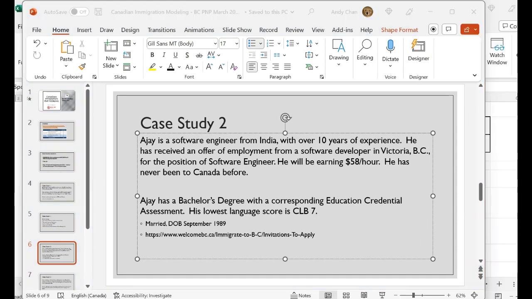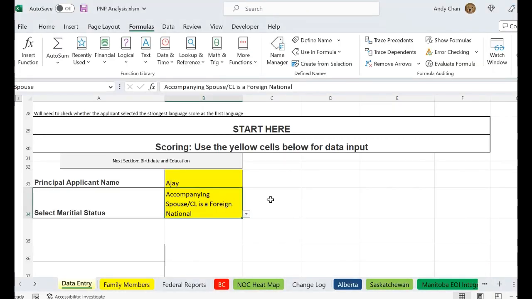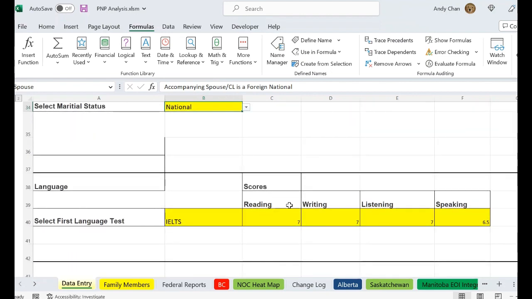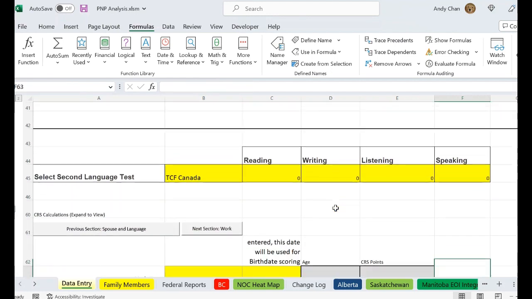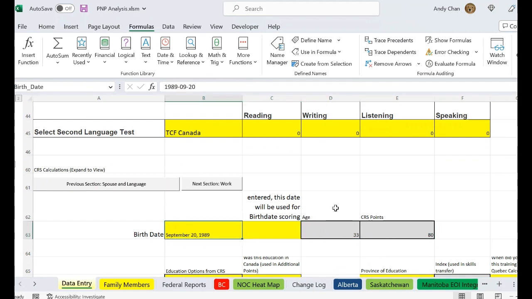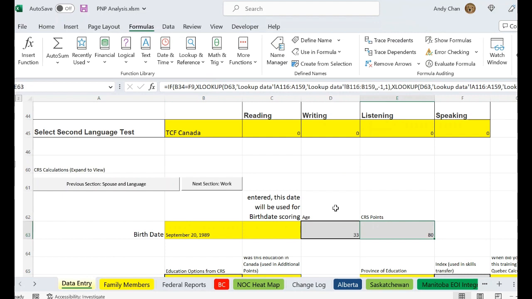So let me show you the data entry for Ajay. So in this scenario, I added the fact that he has an accompanying spouse. I am specifying his IELTS score, a 7 across the board with an IELTS score of 6.5 in speaking. No French score. I'm saying that his birth date is September 20th, 1989. Since in this scenario he has 20 years of experience. So his age is 33, and I put in as early validation check what his CRS points are.